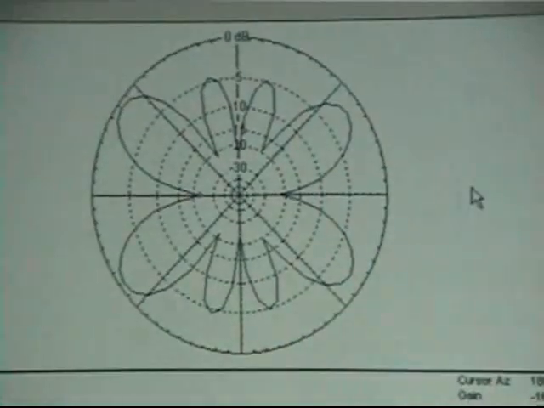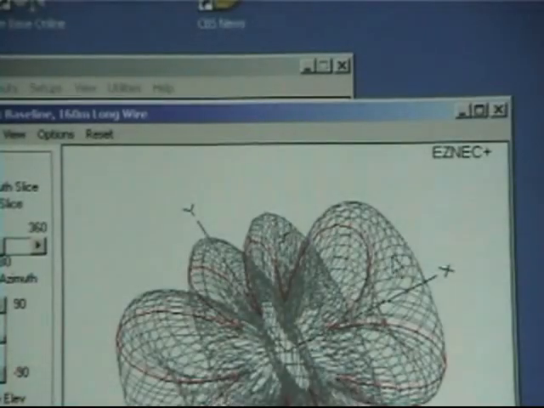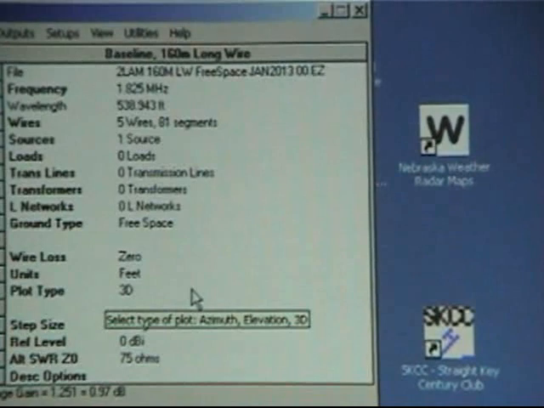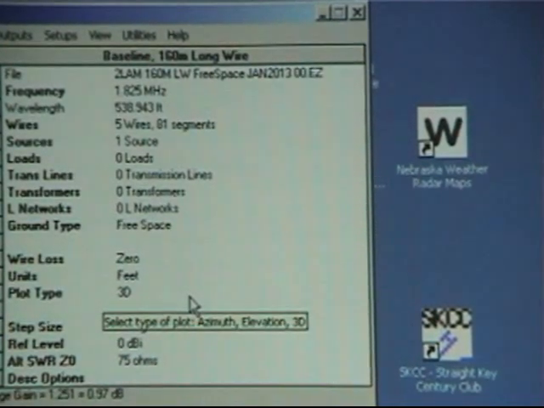So, we can see what real ground does. You've got a good lobe going towards Europe there, and then going to the northeast. Oh, I didn't get to Europe much.